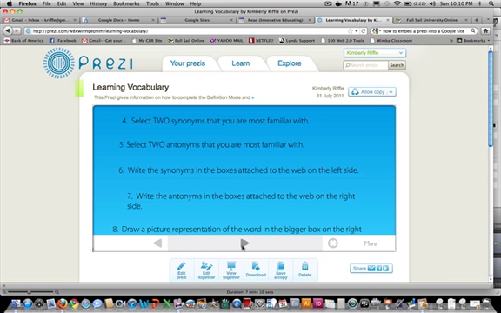Step 6 is to write the synonyms in the boxes attached to the web on the left side, and then you're going to write the antonyms in the boxes attached to the web on the right side. Please note that if you cannot find 2 synonyms and 2 antonyms, you can go with all synonyms. You don't have to do the antonyms.